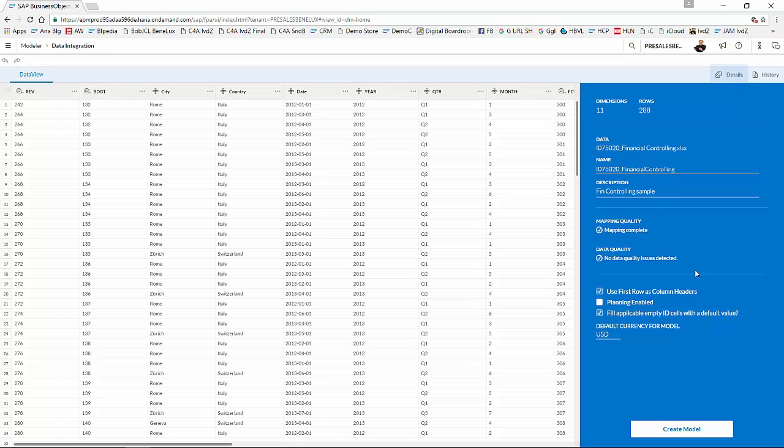In a later video, I will on purpose load the dataset with issues so that you can see that you are really guided with markers and indicators and alerts what elements are wrong and how you can fix them.